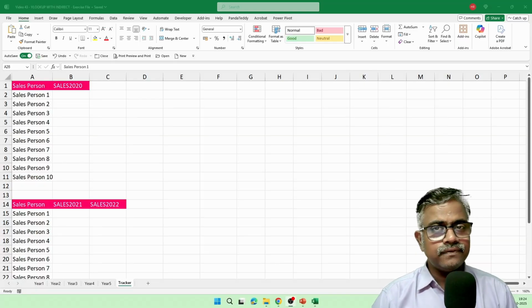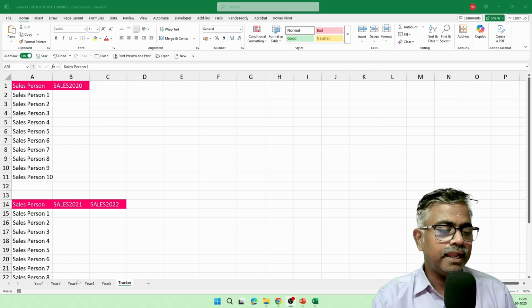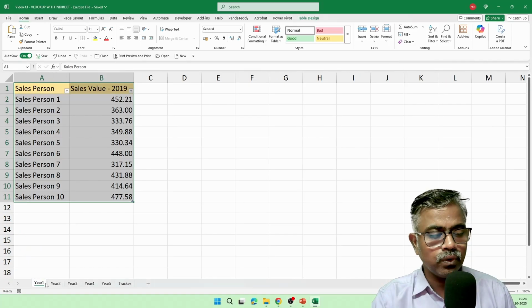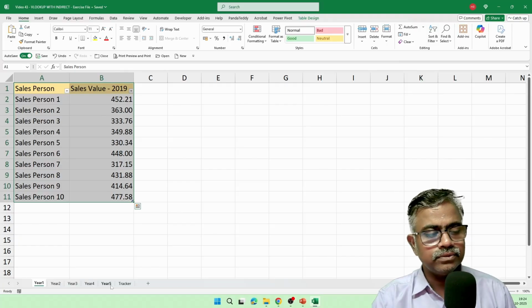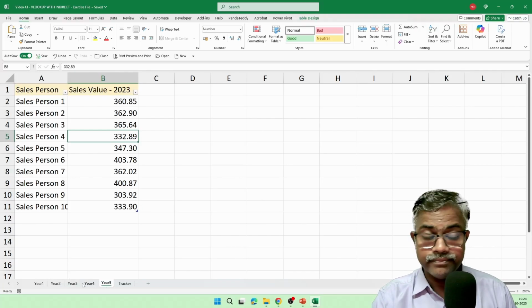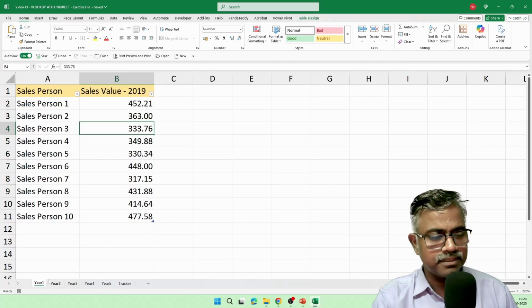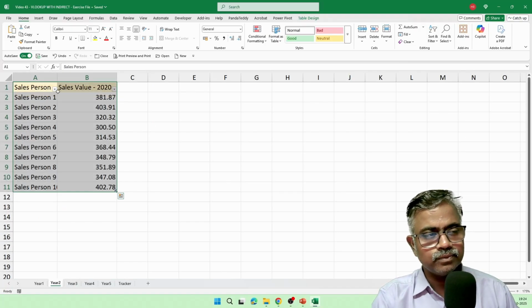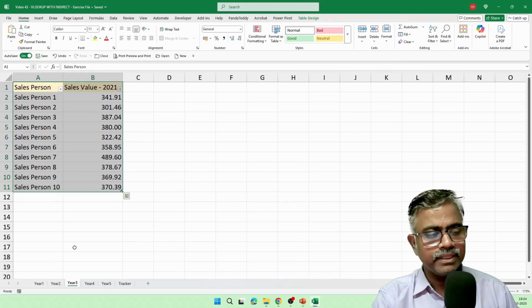Alright, so this is the file I'm using for this video. First let me explain this report and then you will understand the context. Here I have 5 years of the salesperson's performance, right from 2019 till 2023, and they are similarly structured data, which you can observe here. I have 10 people working for me, so I have their 5 years of data.